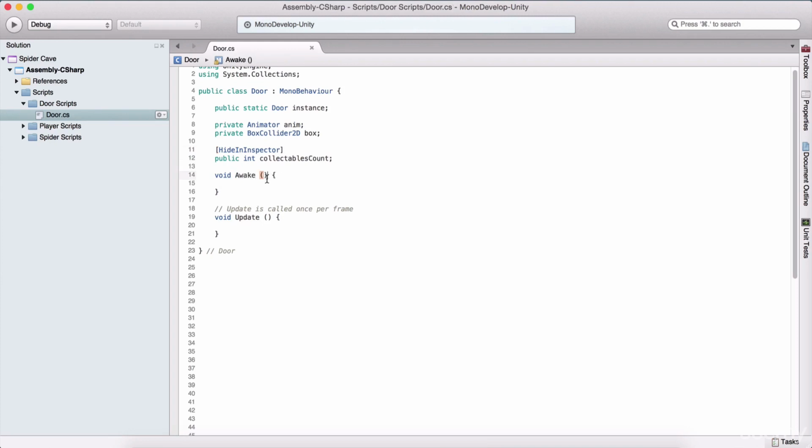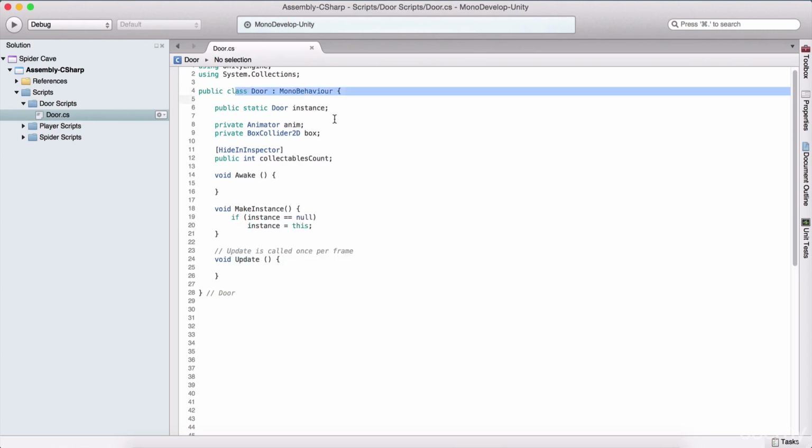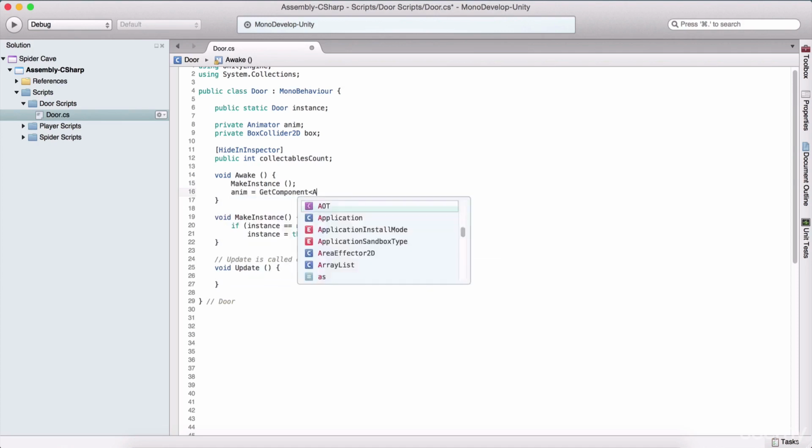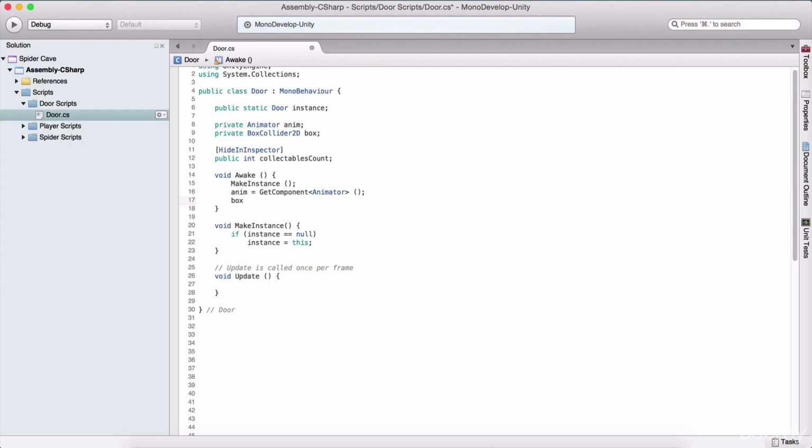And here in the awake function, I'm first going to call our void make instance. So instance like this. And here I'm simply going to check if our instance is equal to null, then we are going to set the instance to be equal to this, meaning this script right here. So here I'm going to call make instance. I'm also going to get our animator, so get component, passing our animator, so animator like this. I'm also going to get our box collider, so box is equal to get component, box collider 2D.